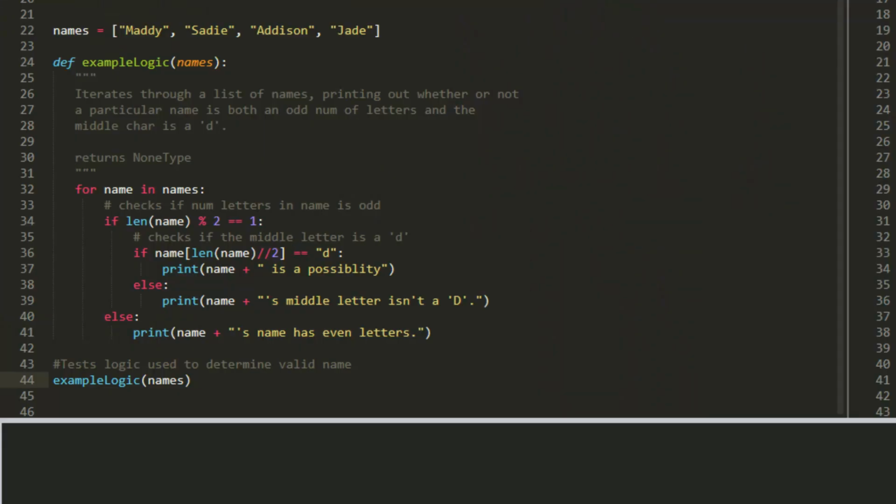Before showing you the program itself, I thought it'd be good to walk through the logic of how the program is going to work using this little example shown on the screen. I made a small array of names, there's 4 names right here, with an example function that is going to go through each name, and it will print out a statement on whether or not it would be a viable name given what we know.